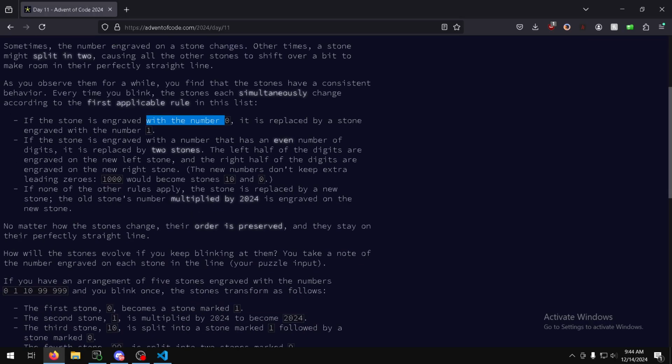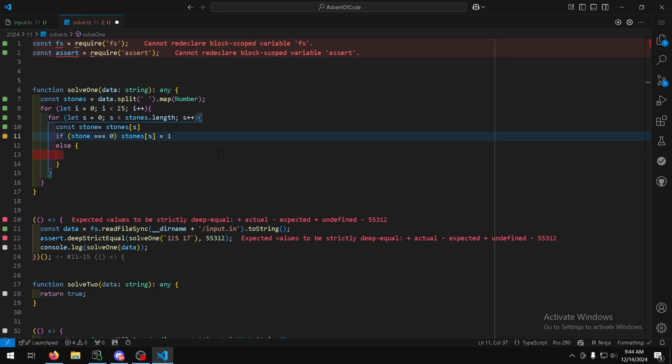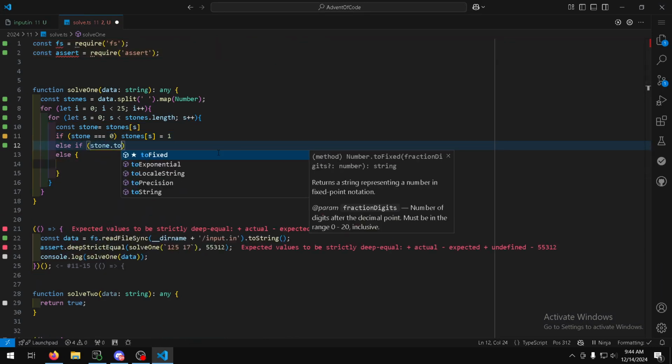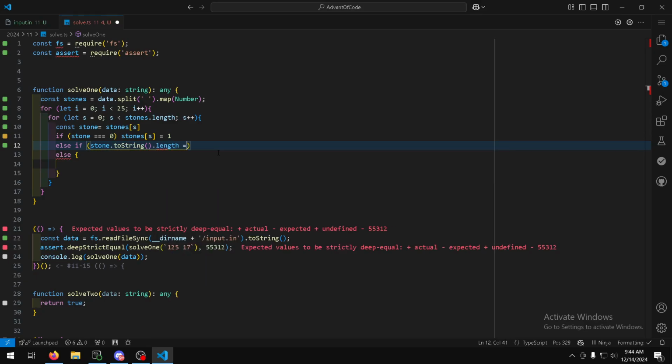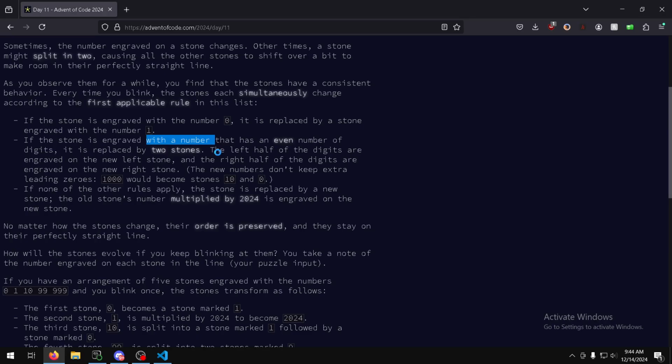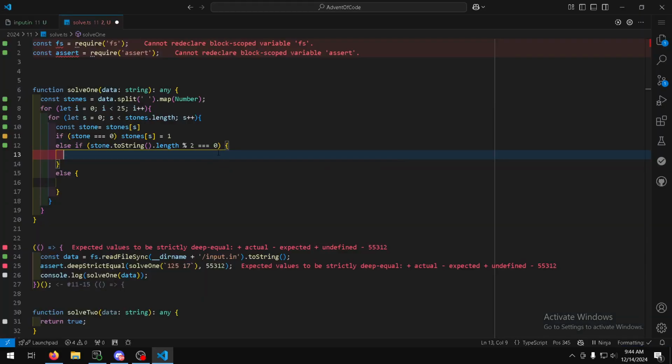I'm watching that change in grammar: with a number that has an even number of digits, if none of the other rules applies. Okay, so it's the else. Gotcha. Even number of digits, so if stone to string length modulo 2 equals 0, we do a thing, and then we do the else. Okay, split. So we split it right there. Don't keep leading zeros. Okay, we got this.